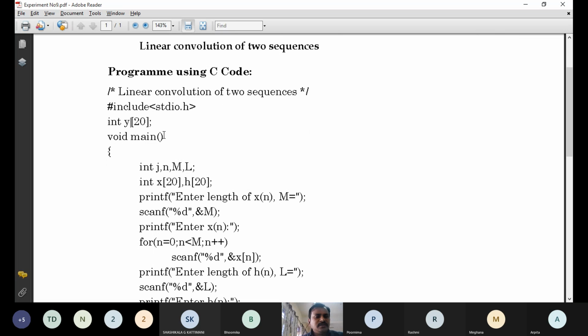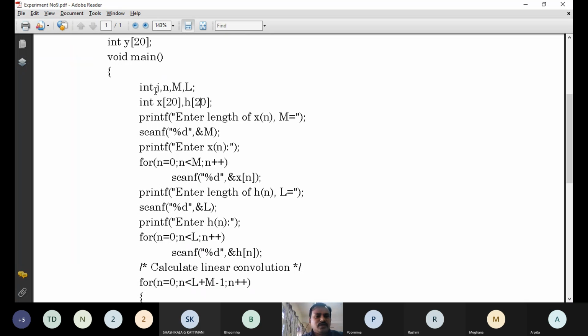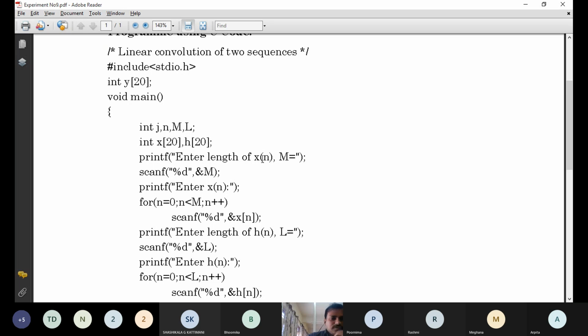Then void main. The meaning of void main is that you are returning nothing from this program. Then what we need to do here is perform linear convolution.